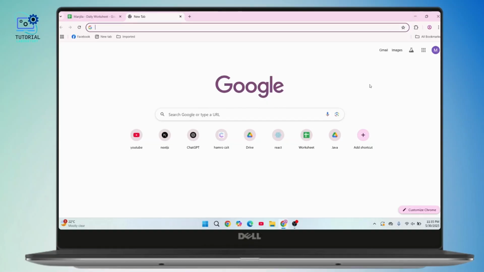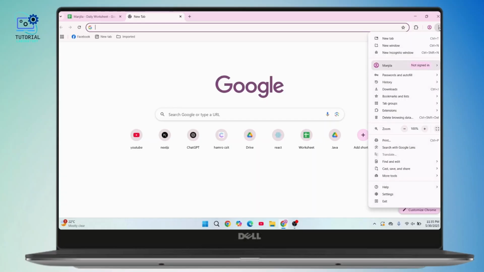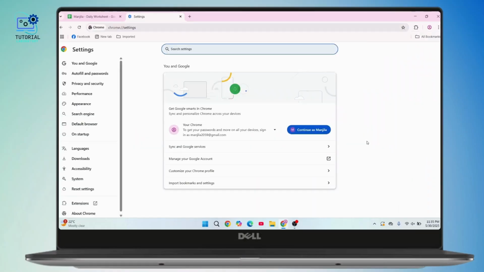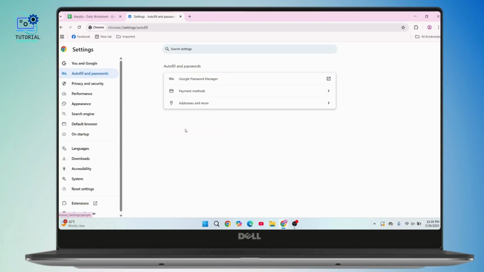Once you have opened it up, navigate to the top right corner and click on the three dot icon. Here, head towards Settings and click on it. Once you're under Settings, navigate to the menu bar on your sidebar. There, click on Autofill and Passwords.